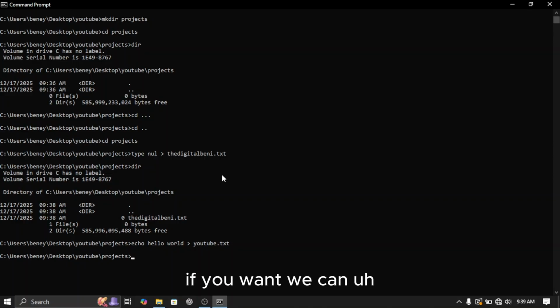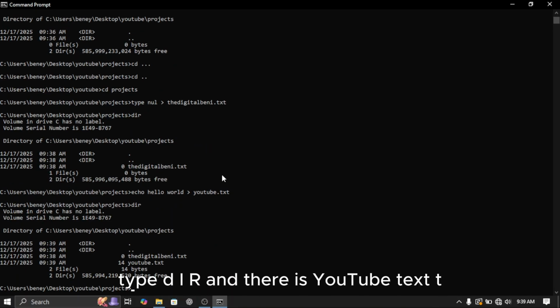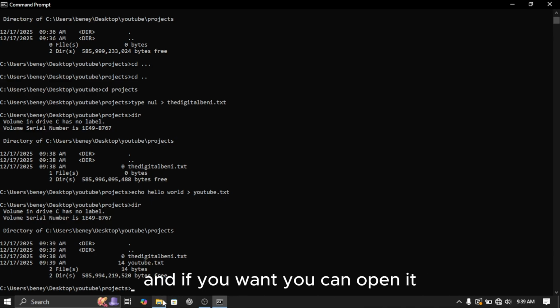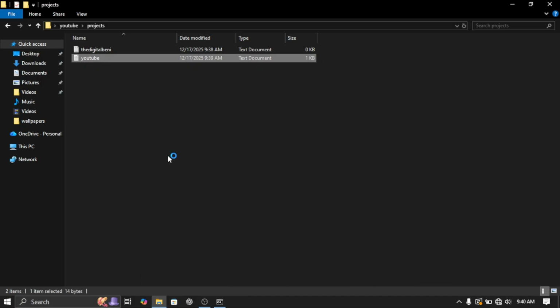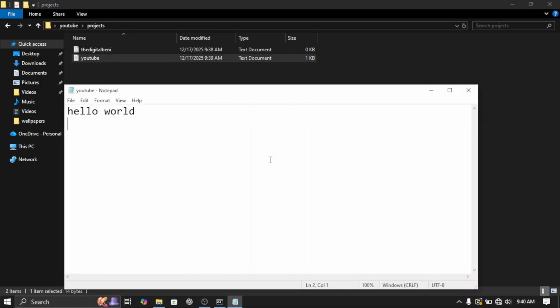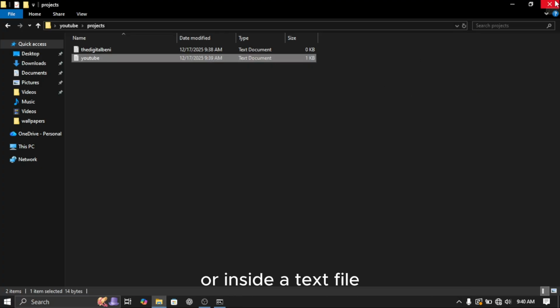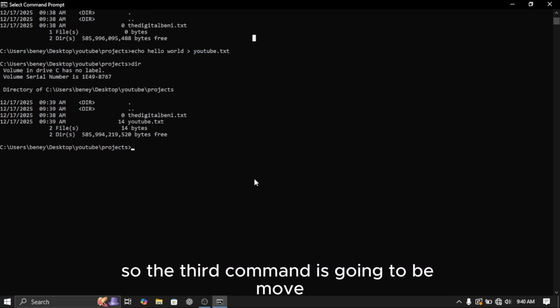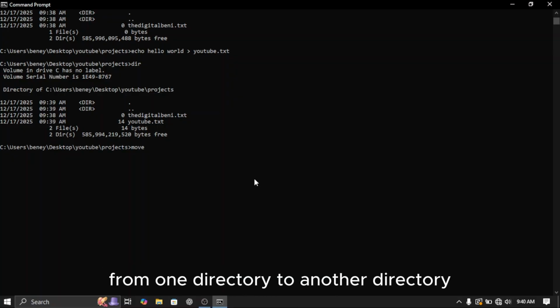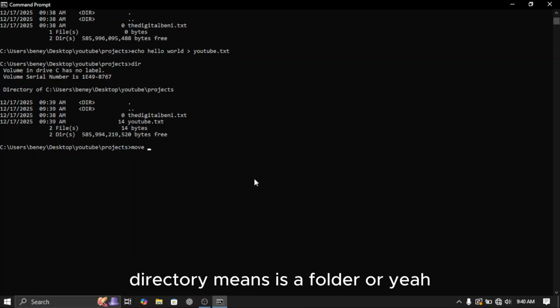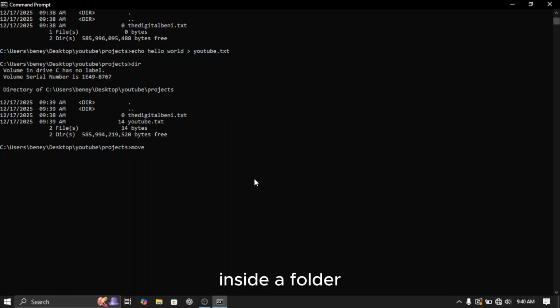If you want, we can type dir and there is youtube.txt, and if you want you can open it. It's inside projects, YouTube, and here is hello world inside a text file. So the third command is going to be move, which is used if you want to move any folders or files from one directory to another directory. Directory means a folder.